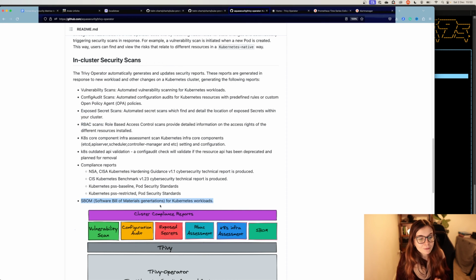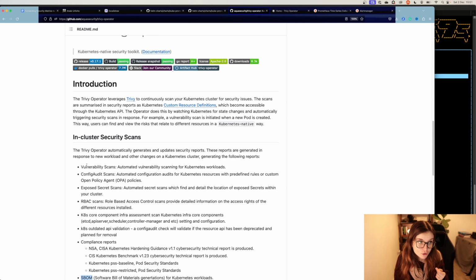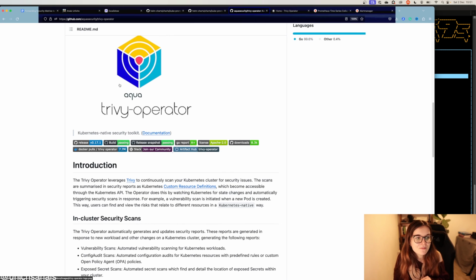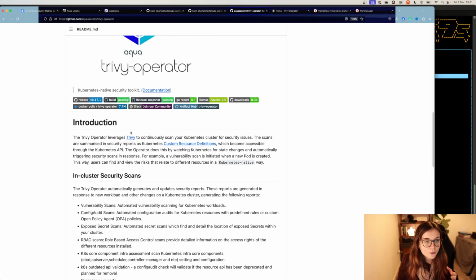Now, the software bill of materials of your Kubernetes workloads is different to a KBOM. A KBOM is a Kubernetes bill of materials. So SBOM here relates to creating an SBOM for all of the deployments of your workloads, of your application stack. The KBOM that Trivy, the CLI, can produce, which is one of our new features, just FYI, basically scans the core Kubernetes cluster.